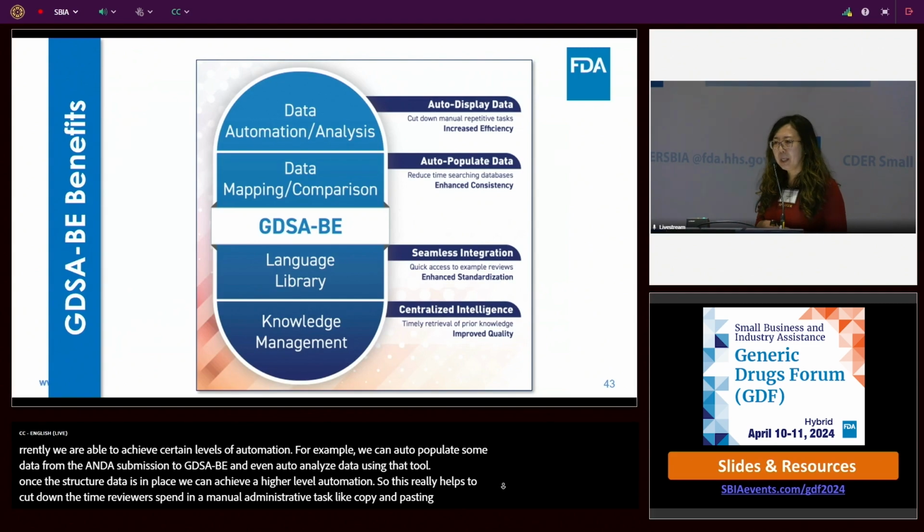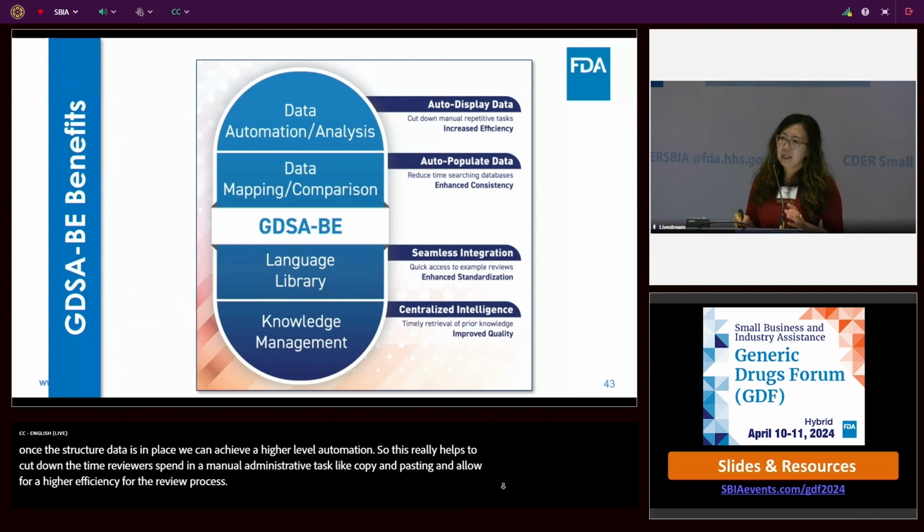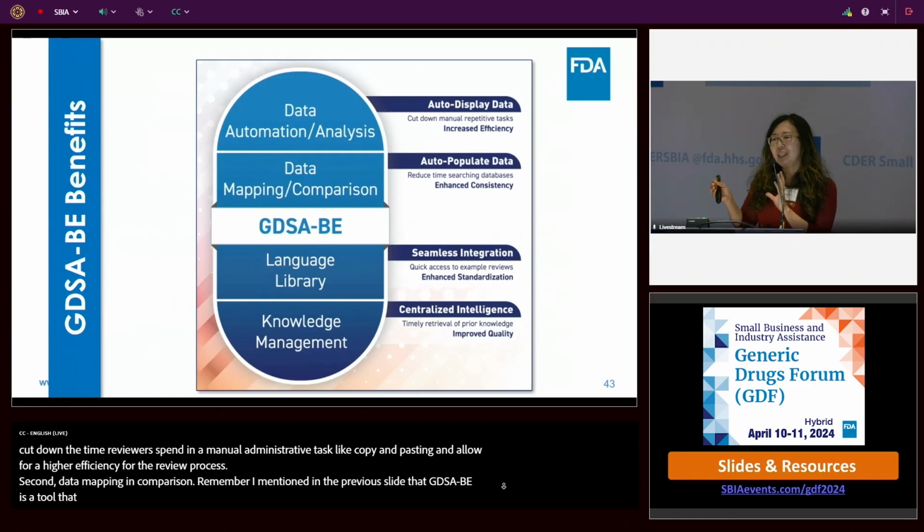Second, data mapping and comparison. Remember I mentioned in the previous slide that GDSA-BE is a tool that can have more interactive capabilities with various data sources, right?